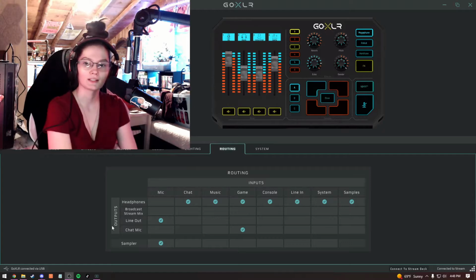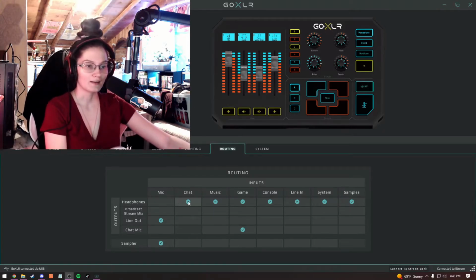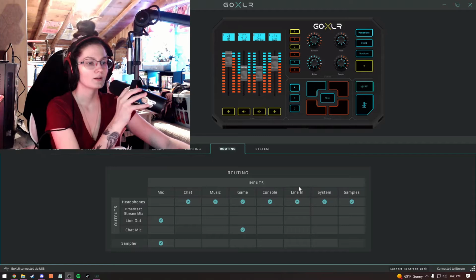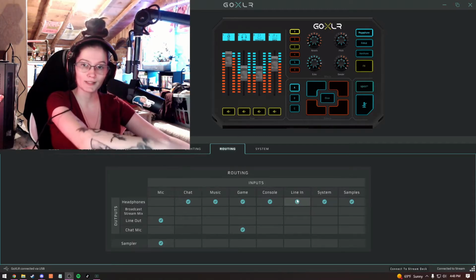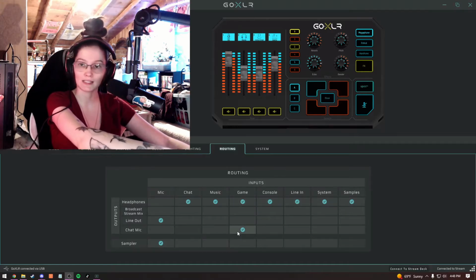So we're just gonna try to do this as simple as possible. You need every single one of the first rows checkmarked. That's just so your microphone works in all of them. For your line in, since this is for a single PC setup, you don't need anything underneath it checked, but you do need to check the chat mic under game for it to work.